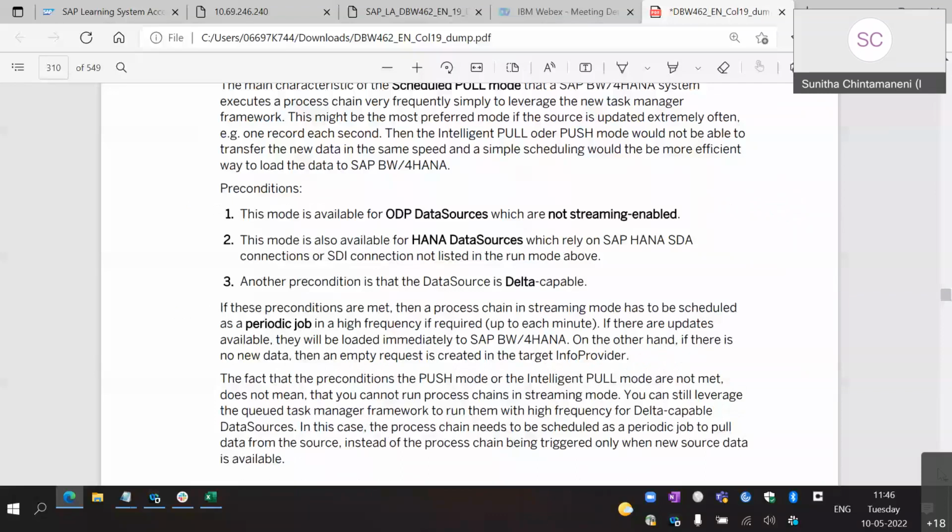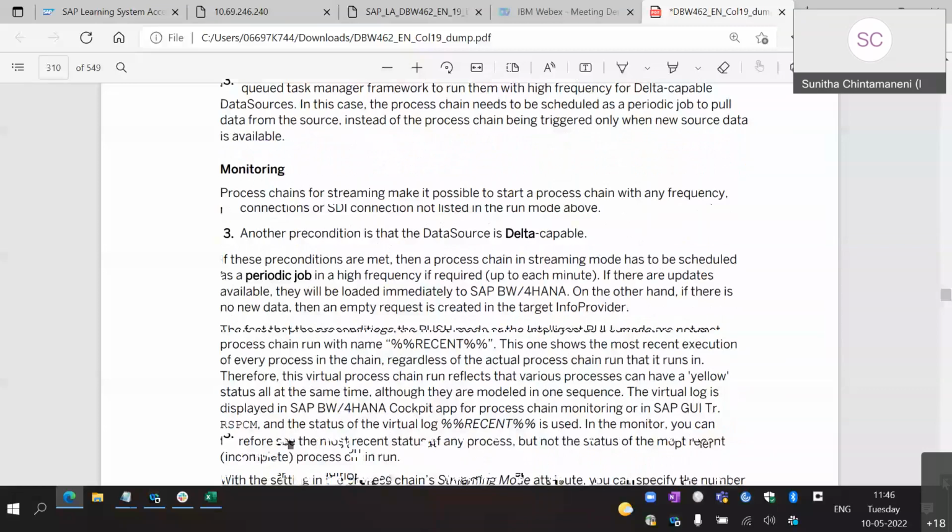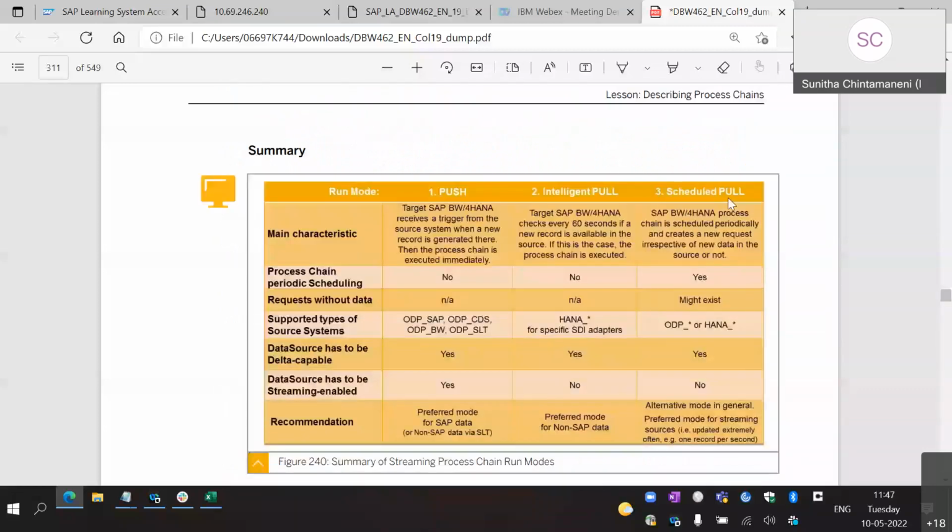This is basically the summary of all we have just discussed: all the streaming modes, push, intelligent pull, and the scheduled pull. Main characteristic, as just discussed: in push, the target SAP BW/4HANA receives a trigger from the source system when a new record is generated, and the process chain is executed immediately. In intelligent pull, the target BW system checks every 60 seconds if a new record is available, and in that case it executes the load.